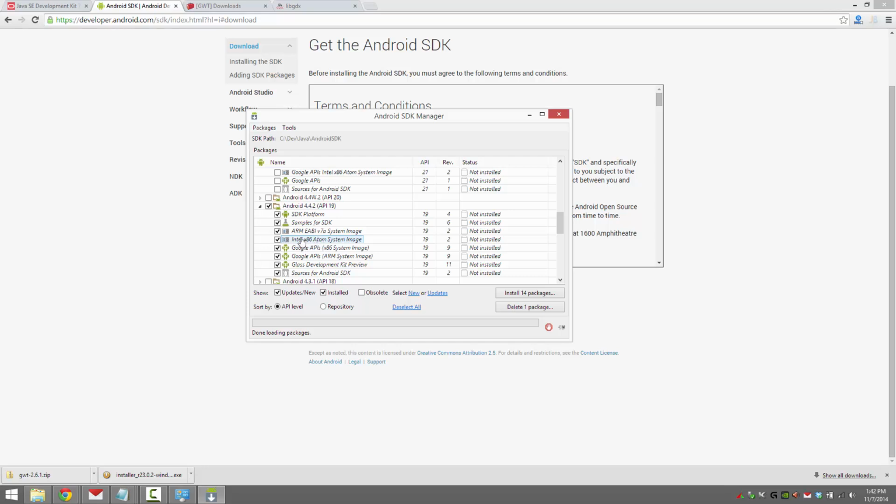Don't really need to install all of this stuff. Most of it's pretty slow. You don't need Glass. Sources are handy if you're debugging. They take up a fair bit of disk space, but I would probably install them for the most part. This is your Intel chipset-based emulator image, and this is your ARM-based. It's probably worthwhile installing both. I won't bother with the samples. They just take up space.